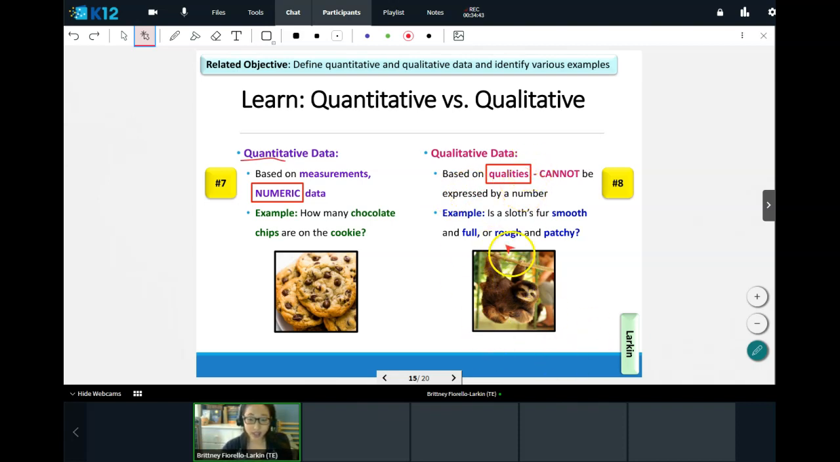An example down here is if you're saying the sloth's fur, is it smooth and full, or is it rough and patchy? Those are descriptors, they're not numbers. So any type of data that I would provide that's not numerical is qualitative.